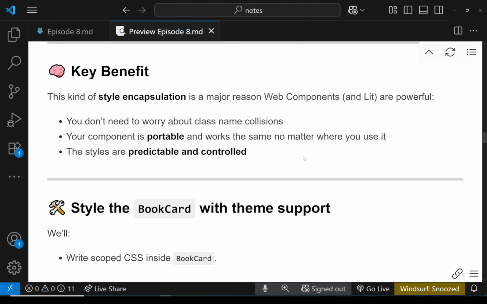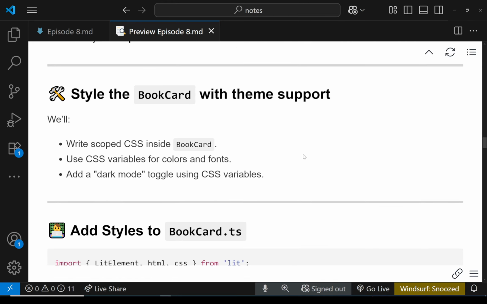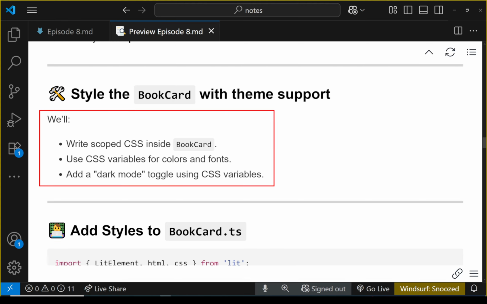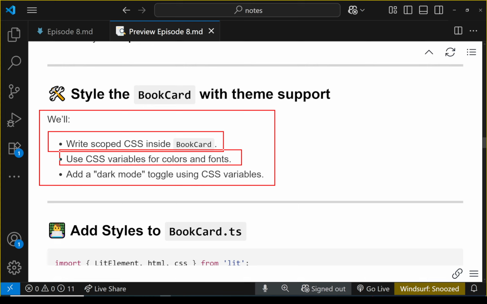Now, with that out of the way, with this topic of shadow DOM out of the way, let's do some styling on the book card component. So we know the book card component by now, right? We want to write some scoped CSS inside of the book card component. We want to use CSS variables for colors and fonts, and we want to add the theming feature to this component.